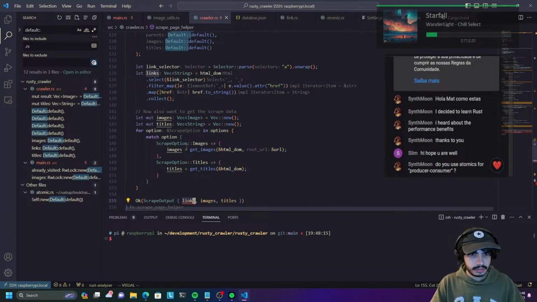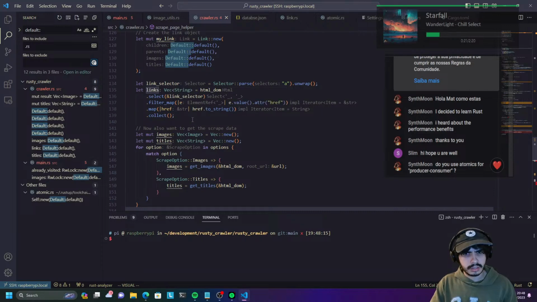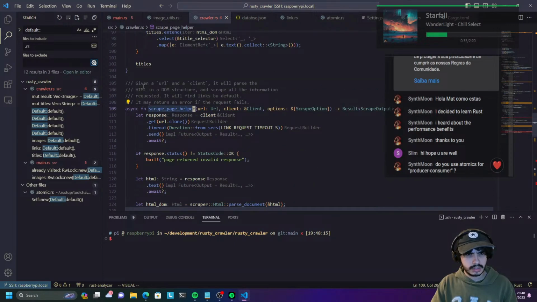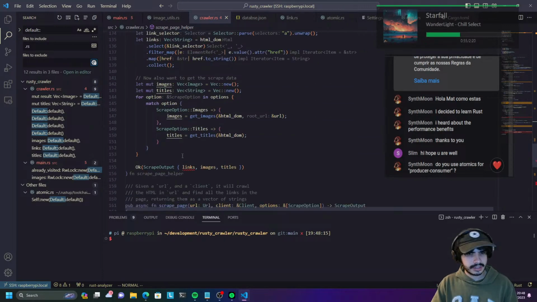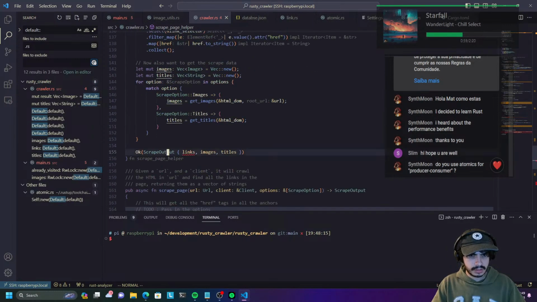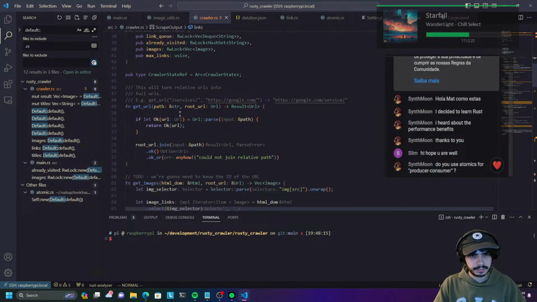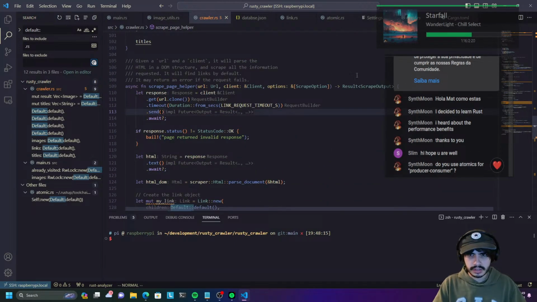But yeah, in links here, we still have our vector of links, right? So this page is perhaps the one we have to actually change slightly. Given a URL and a client, it will parse the HTML in a DOM structure and scrape all the information requested. It will find links by default. You may return an error if the request fails. So again, I would say this is fine, really, for the page scrape to just return me a link. I don't think that at this stage we need the map yet. It will be wherever I'm constructing, wherever I get this scrape output.